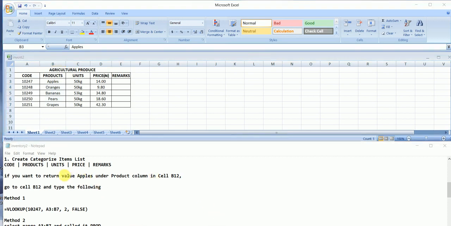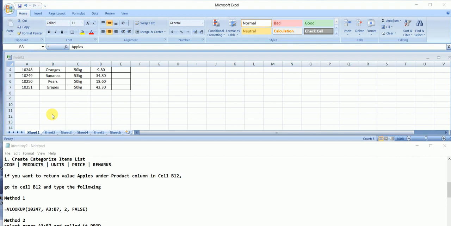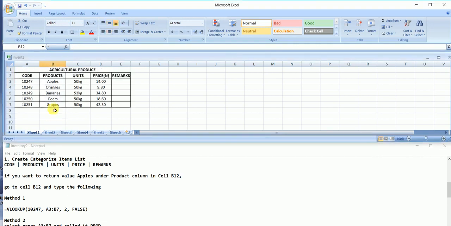The first thing we did was to create what is called a categorized item list with the following headers. Now, if you want to return the value apple under the products column in any cell, maybe cell B12, which is somewhere around here, we want to return the value apple. You'll notice that apple here is a product that is in cell B3.